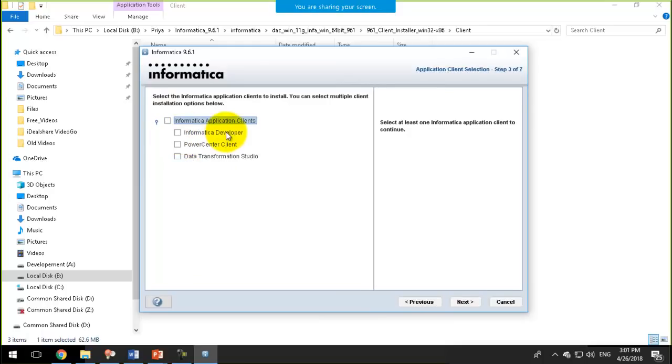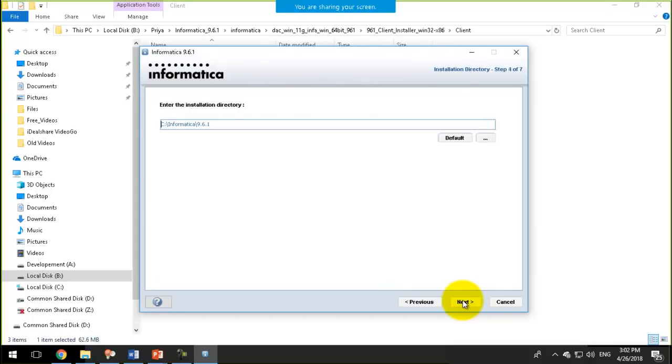Which of the utilities do you want? You want the developer, you want the client, you want the data transformation studio. I'll select all, because I want to work with the development. I want to work with all of the transformations that are present within the Informatica client, right? So I'll select all of these, and then I'll click on next, and this will be the installation directory.